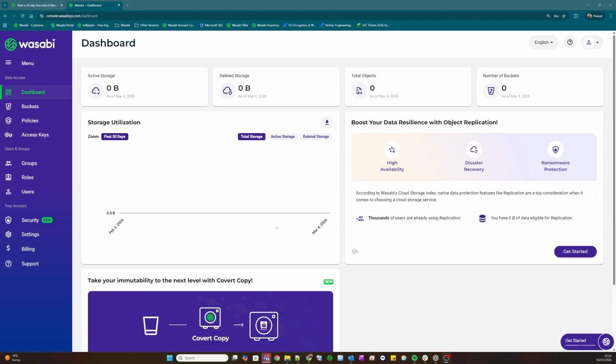So that's the dashboard. I'm not going to go into the data access bits now, the buckets, policies and keys, or the users, groups and roles. We're going to go down to security and just set some of the features that you would normally set before you start doing other activities.